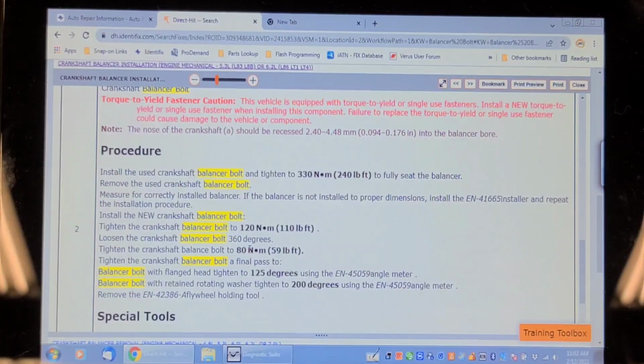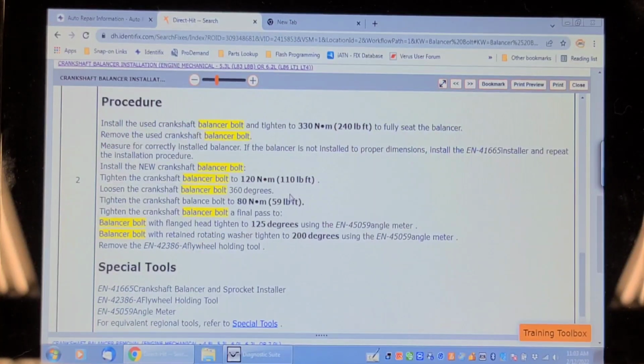And then another 125 degrees. Tighten the crankshaft bolt on the final pass: with the flanged head, tighten to 125 degrees using an angle meter. With a rotating washer, 200 degrees. Well, this one has a flanged head. In other words, the washer is built into the bolt. So basically 110, back it off 360, 60 foot-pounds, and then 125 degrees. Not 130. So we'll get that set up.